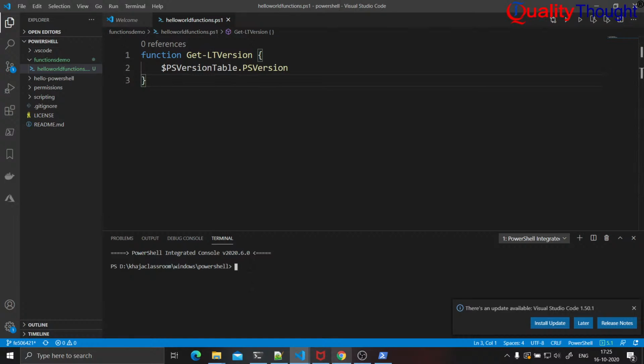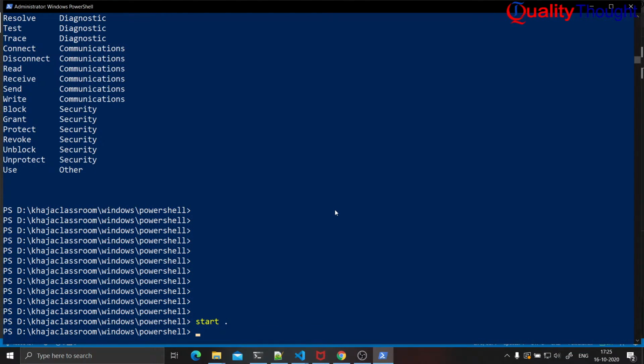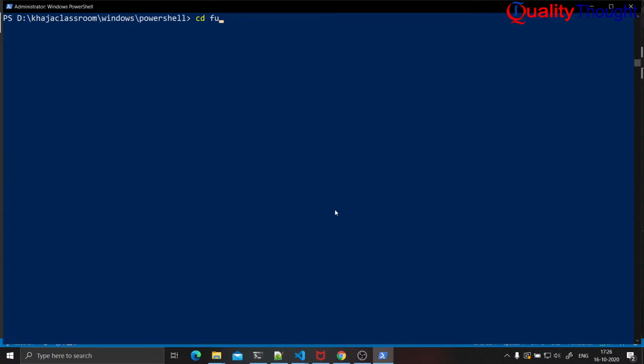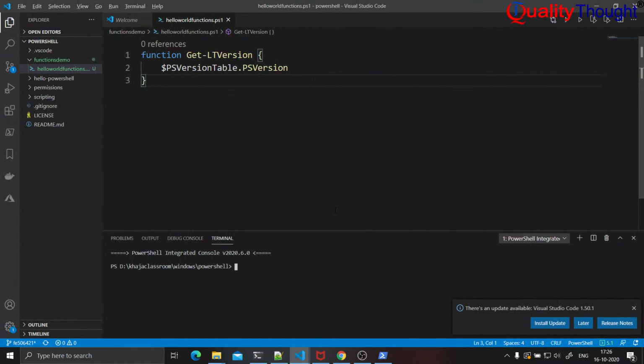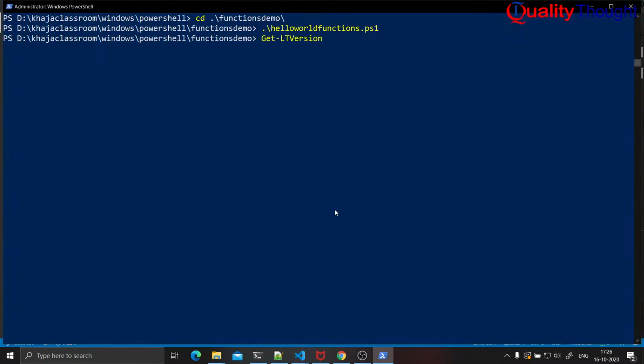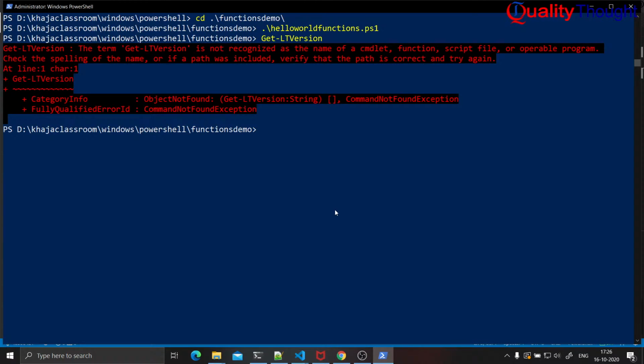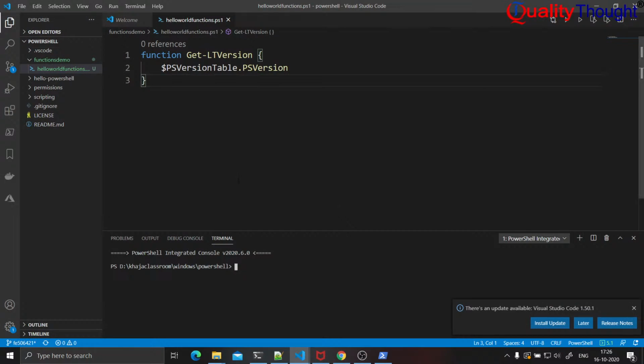Now let me get into that folder. cd functions demo and hello world functions, and then Get-LTVersion. What is that function name? Version. It is telling me that it is unable to recognize the name of the commandlet and all of that stuff. Let me try to write it over here itself. Let us see if I write this in the function, will it work.